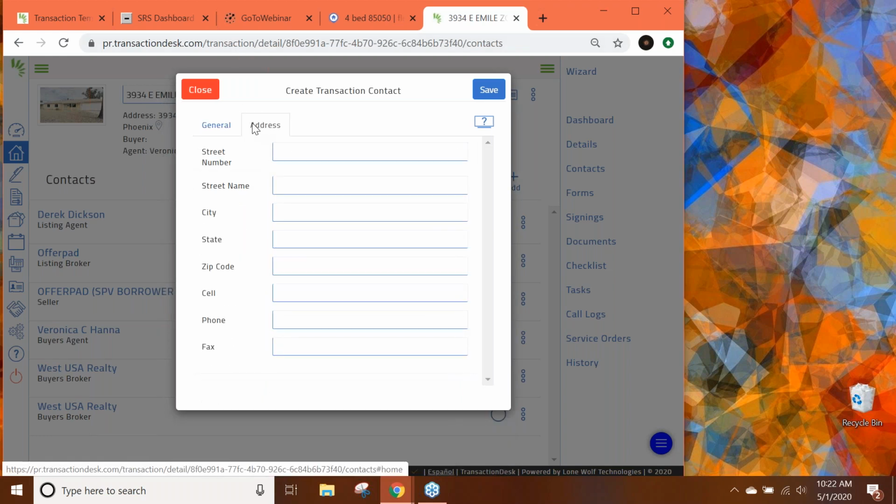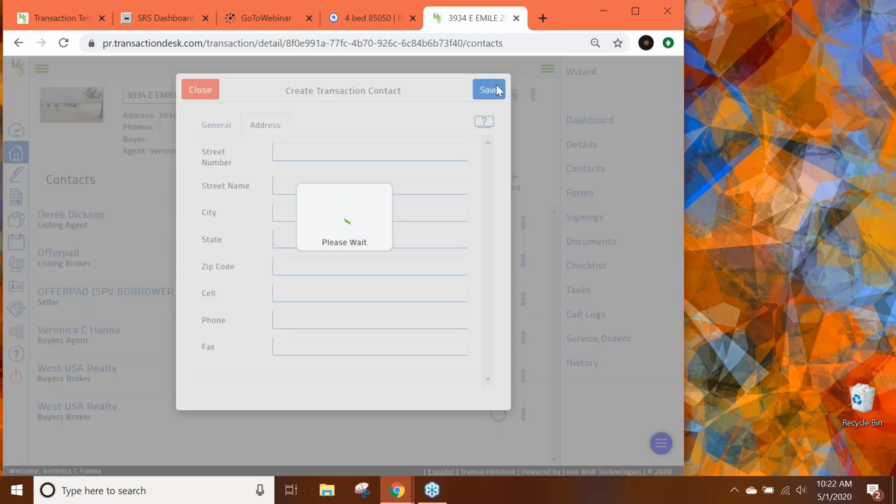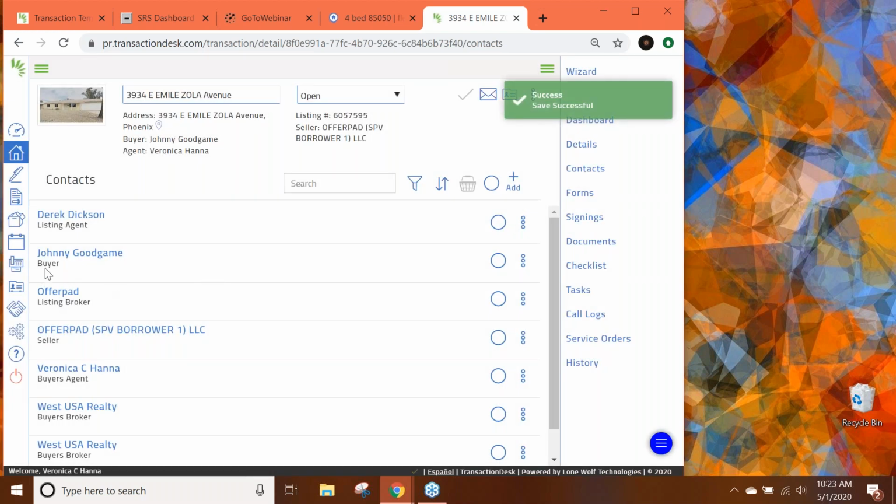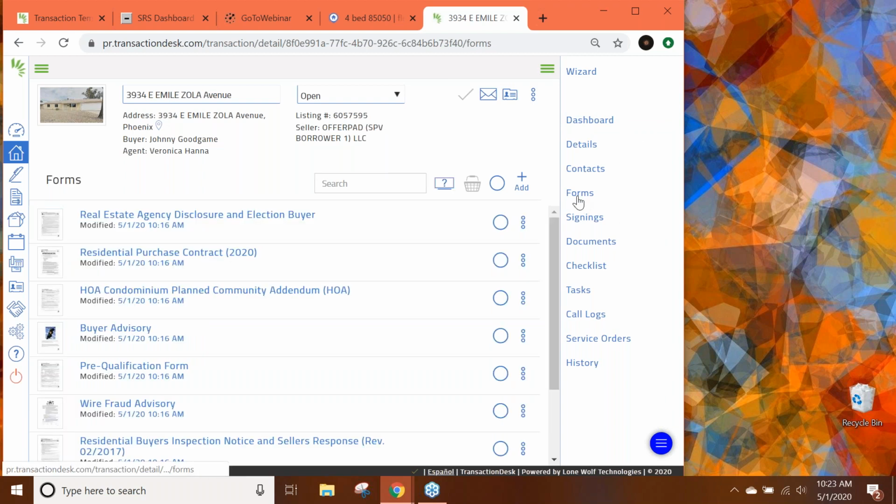In the address, I'm really not going to fill this out because I'm working with a buyer, and I could fill it all out, but at this point, I know I want to get this offer in, and I just want to get going and submit it. So I'm going to go ahead and hit save. So now I've got my buyer in here. So that's really all I need to do in contacts. I added my buyer. So now I'm going to go into forms, and I'm going to fill out that purchase contract. So I went to forms.